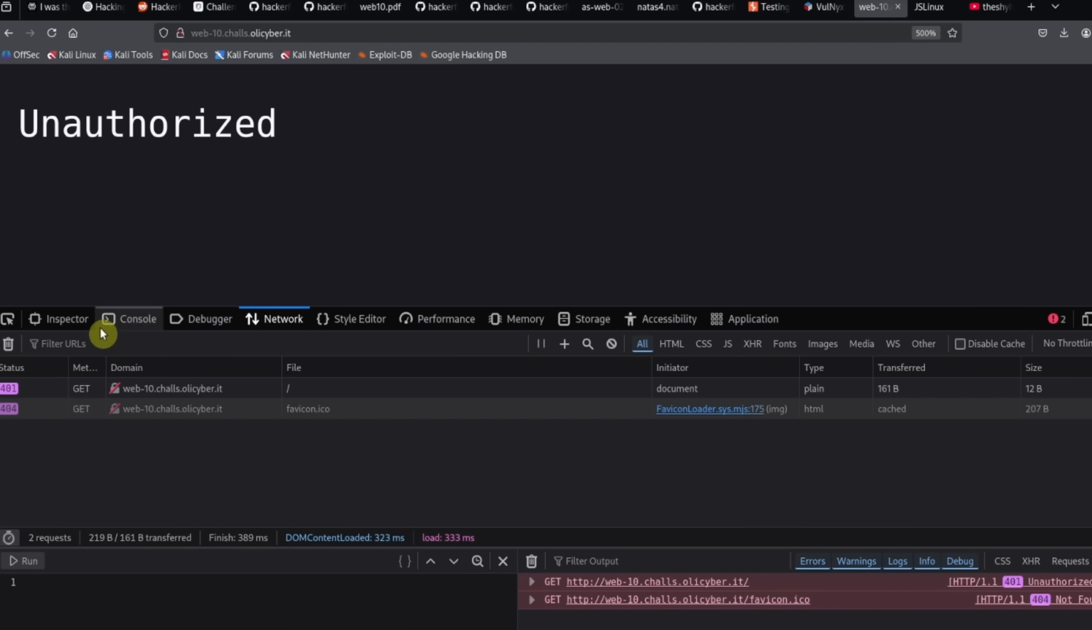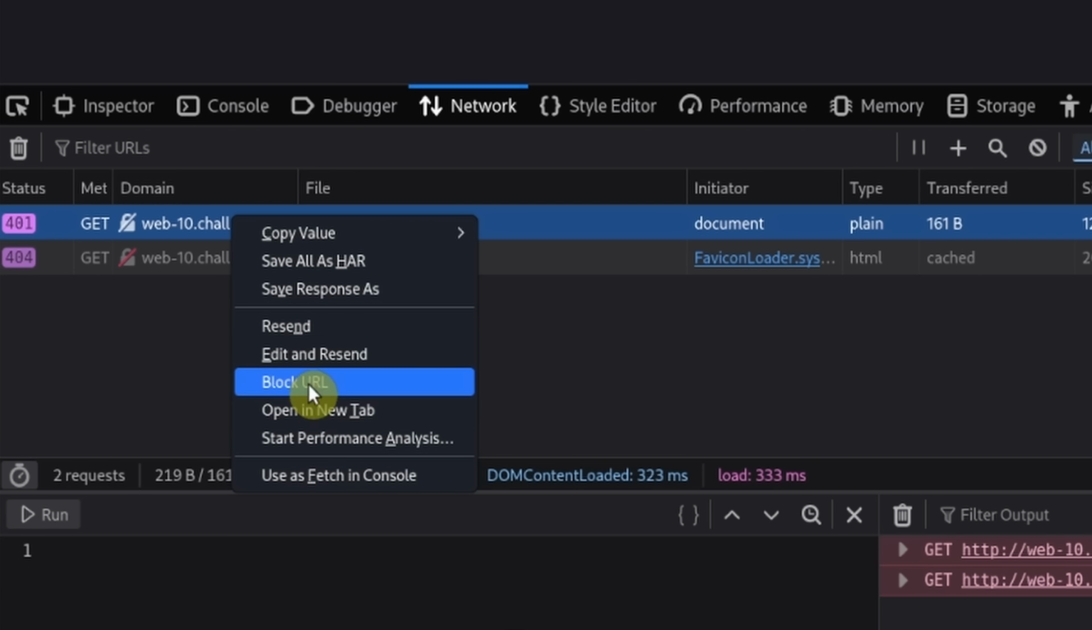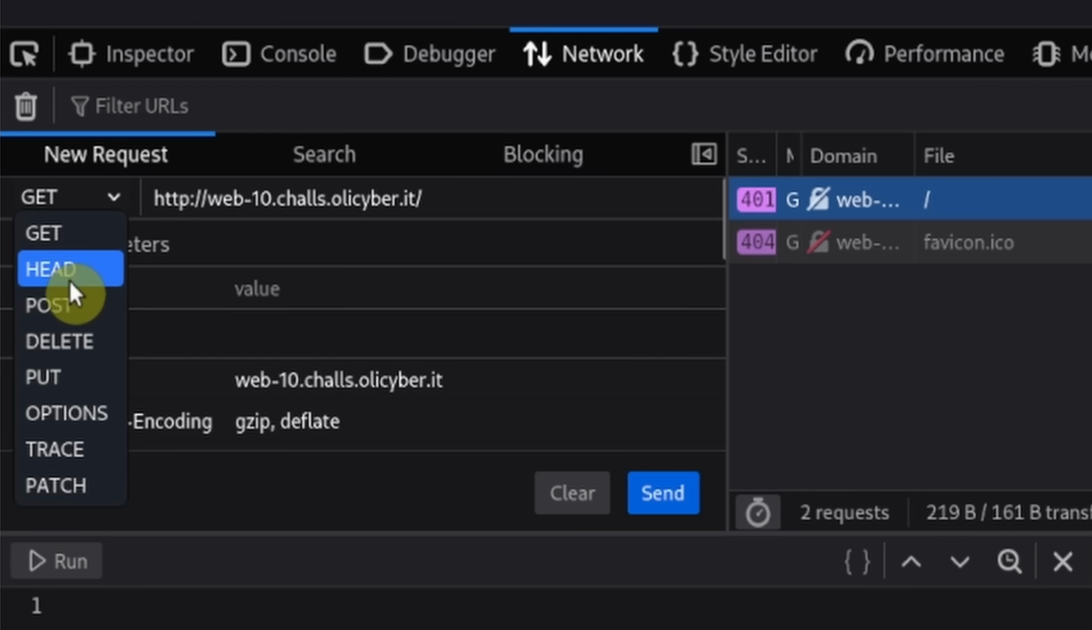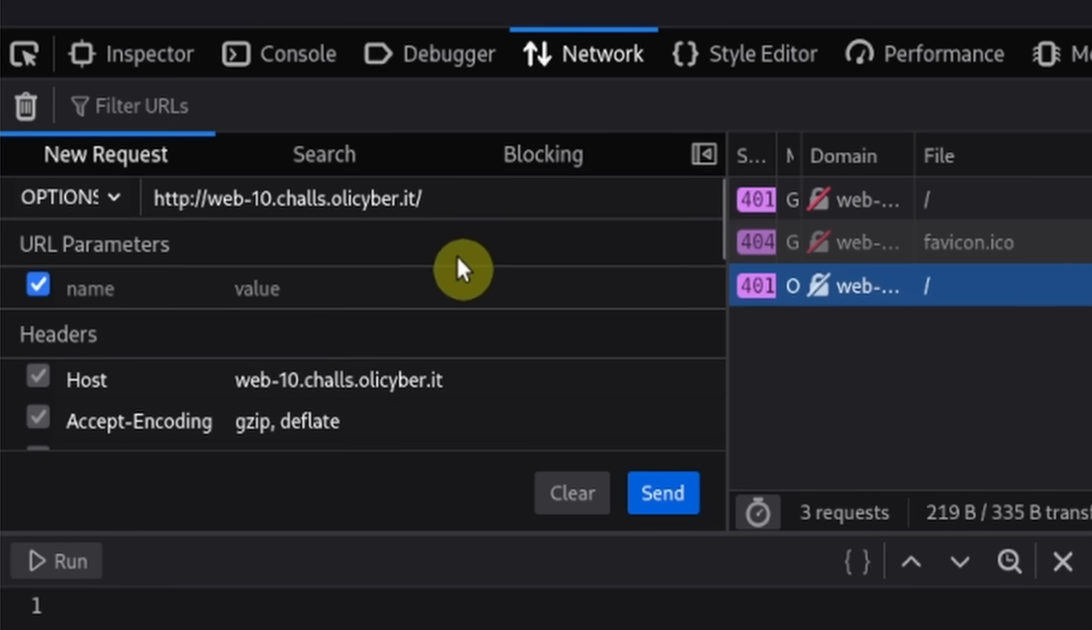So we see here we've got our request to the / endpoint, which is the landing page. We can right click on this request and then select edit and resend. And we can edit our request before we resend it. The only modification we're making here is we're going to change the method that is being used from GET. So click on GET and then select options. This sends an options request instead of a GET request. After we do that, click on send.